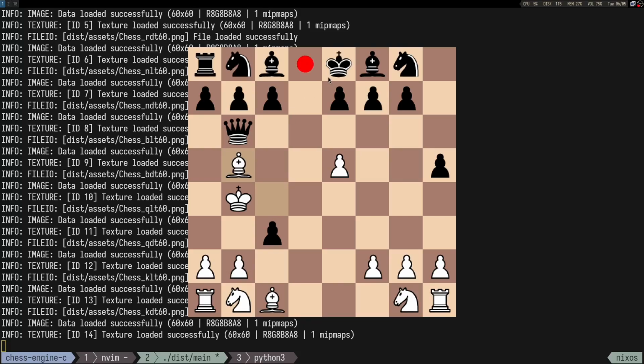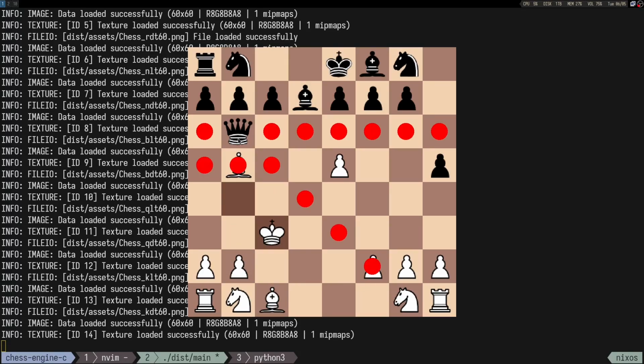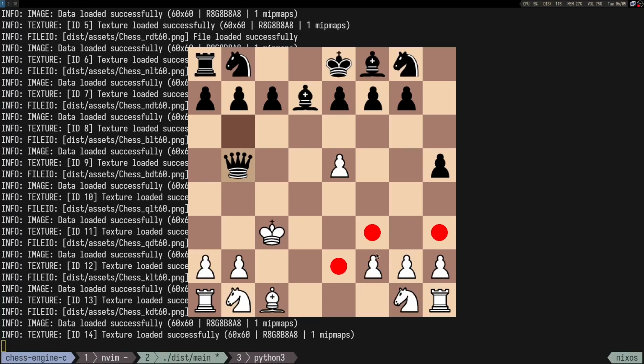I mean, this would be kind of funny. See? And then the king is again cooked. But yeah, now at least we have more valid moves. So we are able to do stuff like en passant, which is kind of fun.